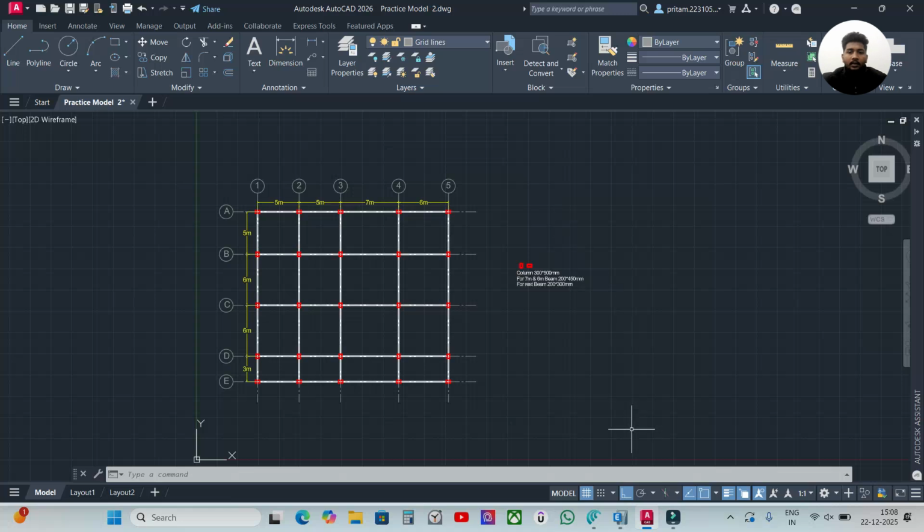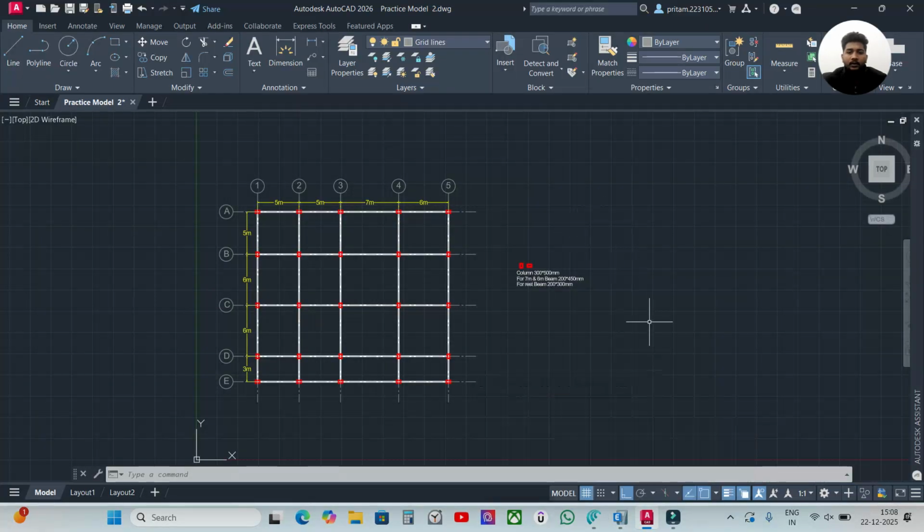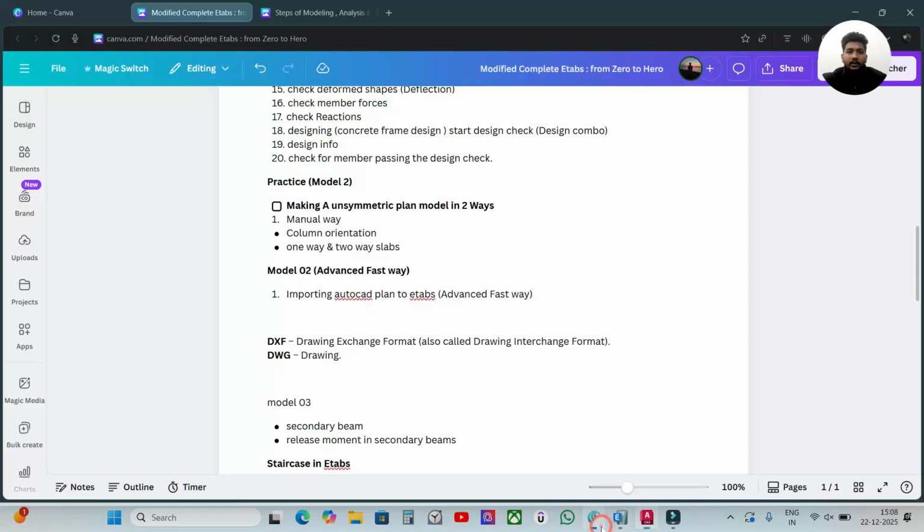When we want to import into other apps like ETABS and all that, we need to export it in the .dxf format, and the full form of that dxf format is drawing exchange format, also called drawing interchange format.